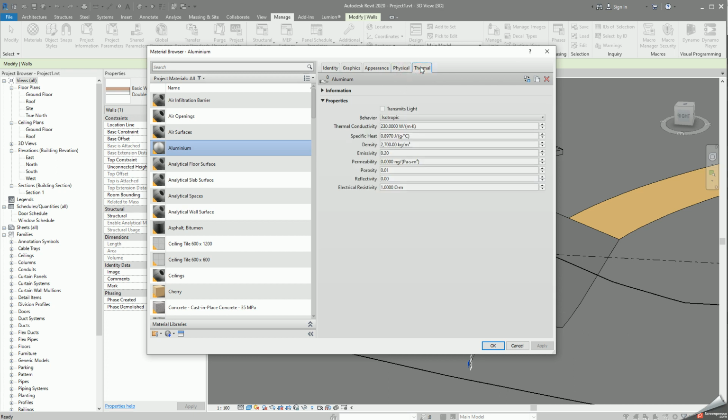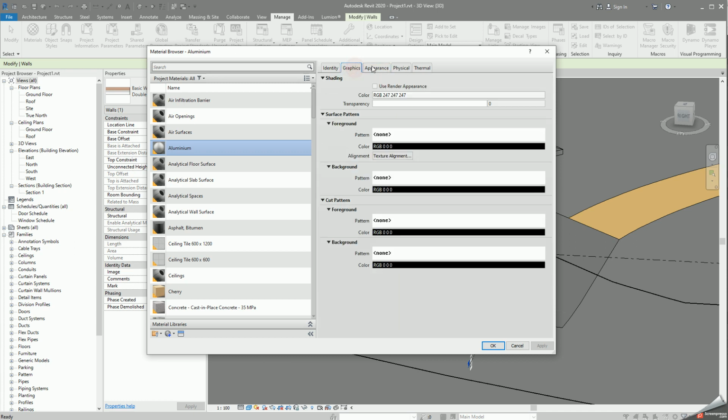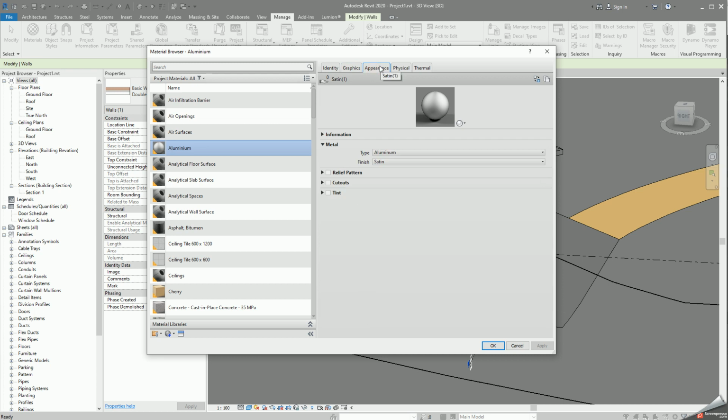In terms of the appearance, we literally will just be looking at the Appearance tab, because that is the one that actually shows you what your material is going to look like when rendered. The Graphics tab shows you how your material will look in your shaded view format, like you can see behind me. You can adjust this if you want, but it basically doesn't affect how your material is rendered. It's only the Appearance tab that actually shows you what the rendered material will look like.